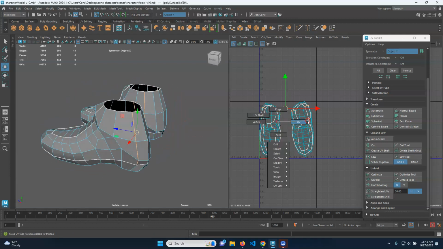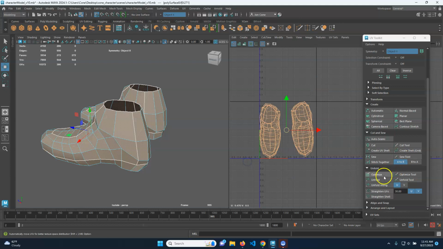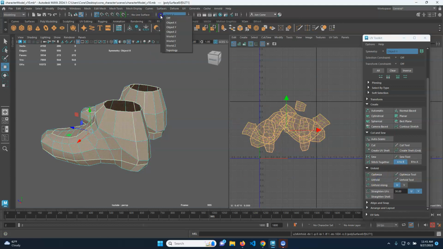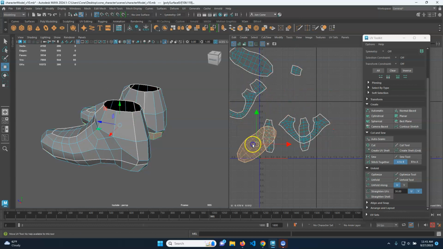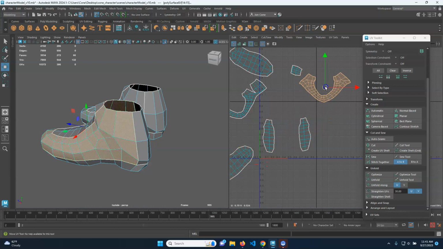So now what I'm going to do is just go to UV shell, grab all of them. We're going to hit unfold. I'm going to turn this off for a second, and then that way I can just pull these off. And you can see we have all of the pieces. This one's still stuck together, so we'll look at that in a second.